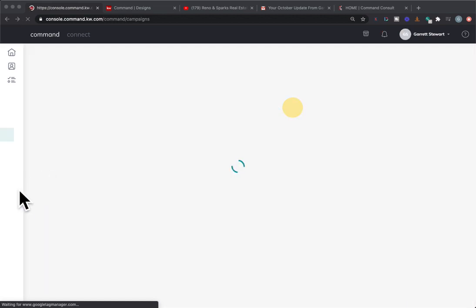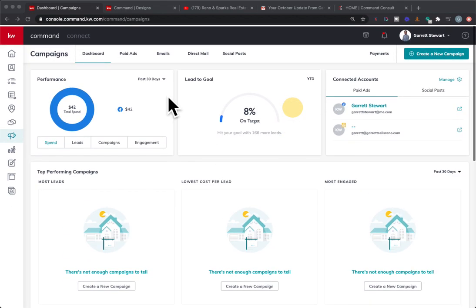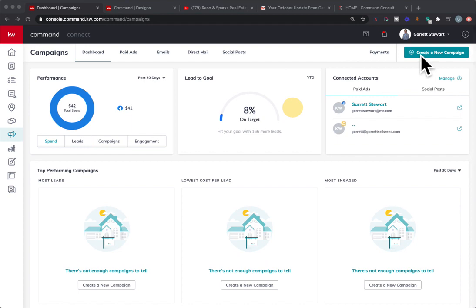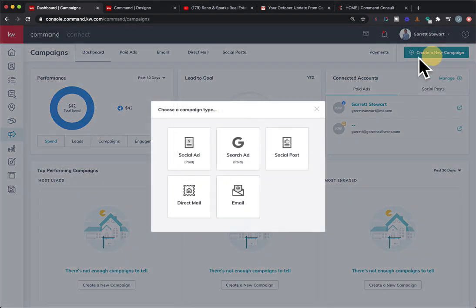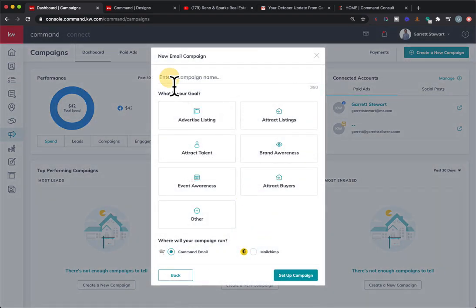And once I hit leave, we are going to create a new campaign. We'll let that create a new campaign option load up. I see email right here. We'll select email, and maybe we'll just put, let's see, October 2020 newsletter.